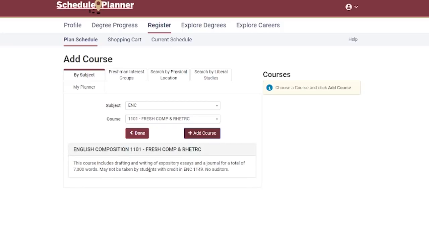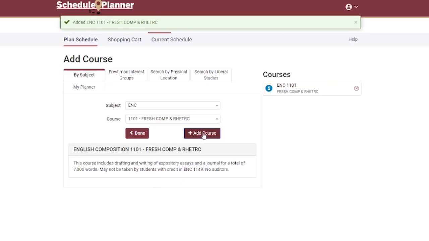You'll then get a little bit more detail about the course. Make sure you read this over and confirm that this is the course your advisor suggested before continuing. Once you're ready to continue, click Add Course. You'll then see it populate on the right side of the page under a Courses column.